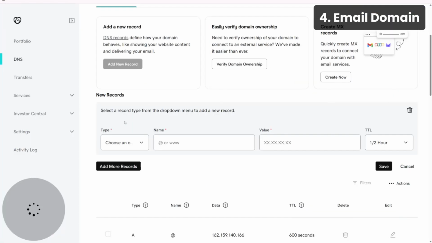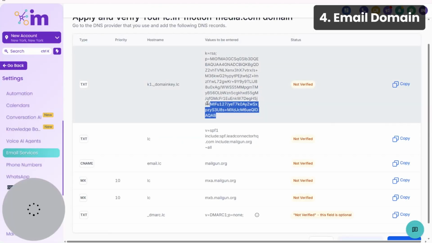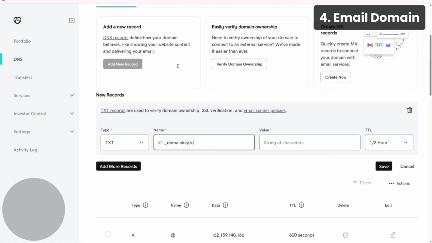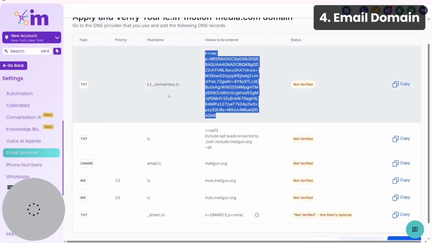So then I'm going to go back into GoDaddy. I'm going to type TXT as the type. The name, I just copied and pasted, and then I'm going to copy the value, paste it in here. I'm going to leave the TTL, so time to live, whatever it's set at in here. If it does make you pick one, just pick half an hour. Then I'm going to add more records, and I'm going to go ahead and add the second one.